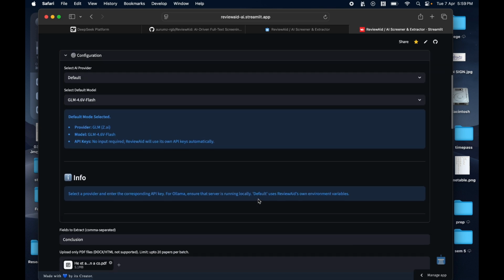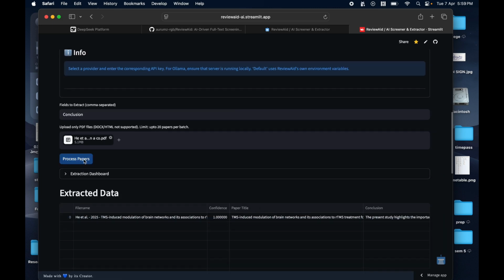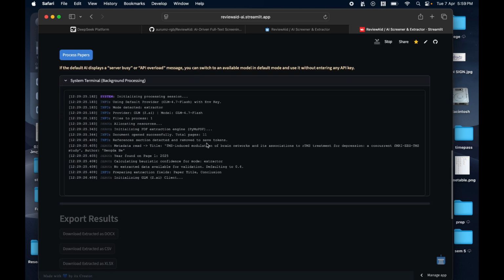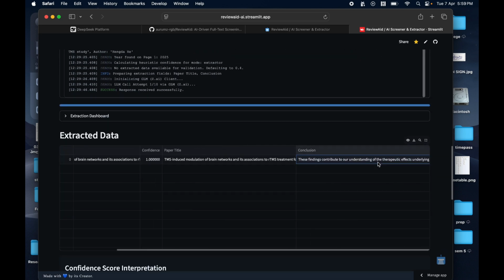But now if this model doesn't work, you have the option of selecting another model, 4.7 Flash. This is not a vision model, but it's a model which is ahead of 4.6, and again, process it. Right, this is one of the default configurations for basic users, people who don't have any idea about API keys, people who want to use ReviewAid's own API keys. This is how default things work. So this is gonna work. I'm just gonna stop it for now because anyway, it did work. Yeah, this is the conclusion.